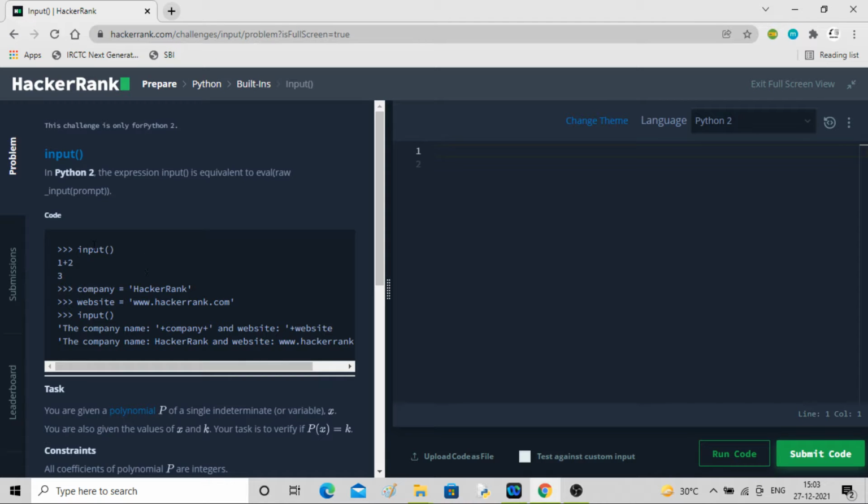For example, if you use input here and you give input 1 plus 2, it will give you output 3. Similarly, if you define a string, HackerRank, saved into a variable called company, and a string, www.hackerrank.com, to website, and you ask for input, then the user will write company plus, which means it will replace this value, and website plus, which will replace this one. So it is just giving you a feel of how input can be taken from the user. This is just a code.